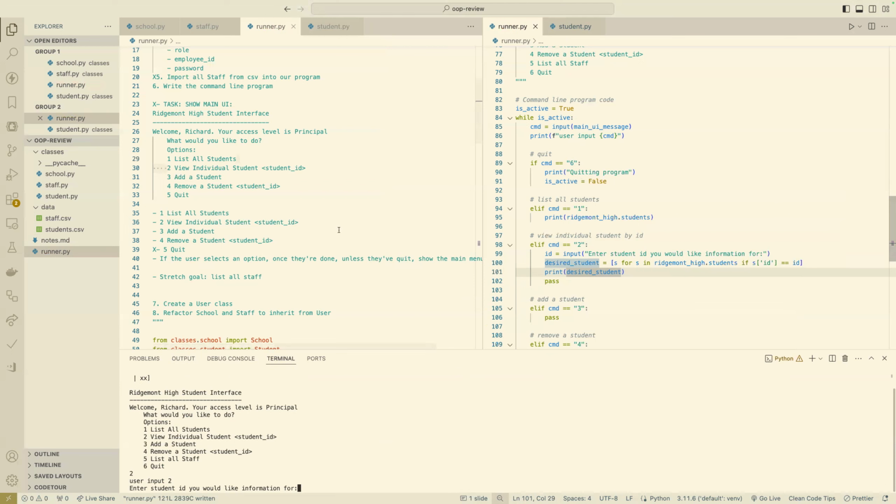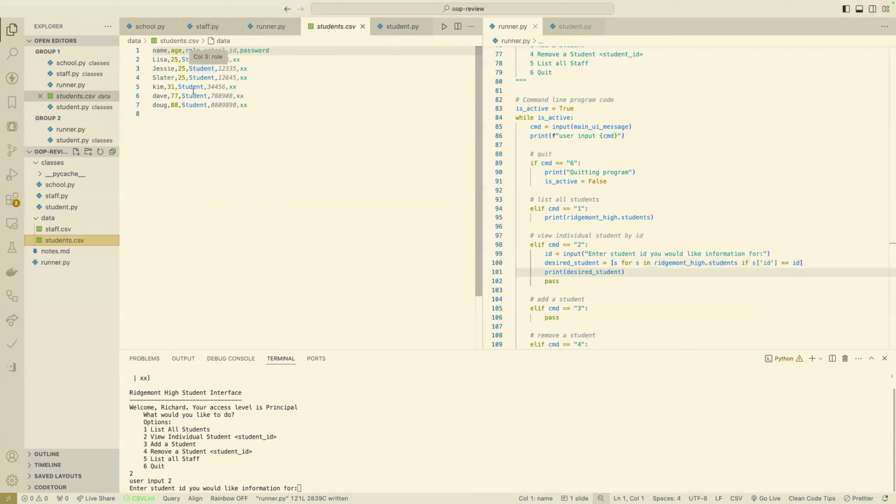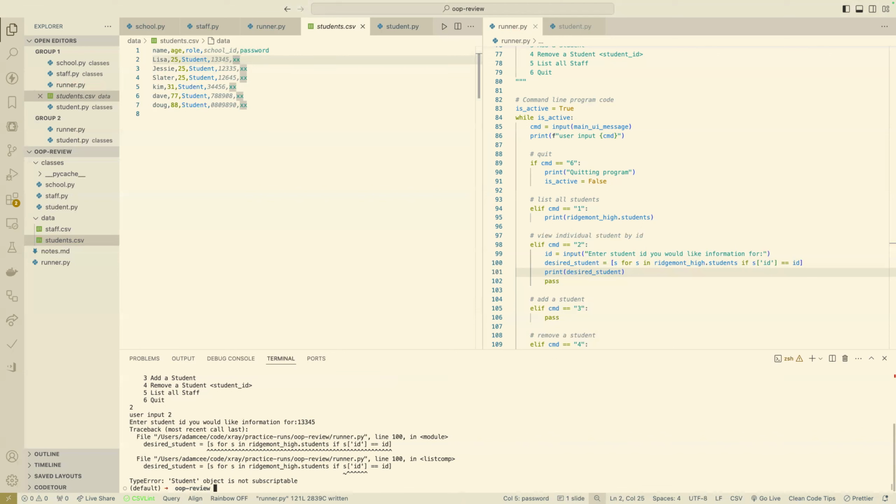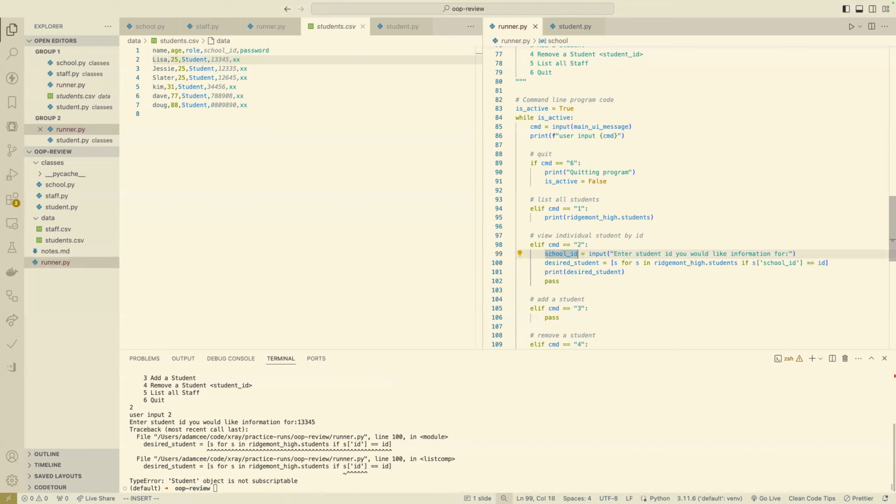And I should also now look at my students and find a real ID, because it actually does matter now to test this out. And school ID 13345 is Lisa, so let's try that. And this is the danger of borrowing code from the internet, right? The name of the key is not ID, it is school ID. And in fact, let's change this so I don't get crazy confused. And let's run this one more time and see what happens.